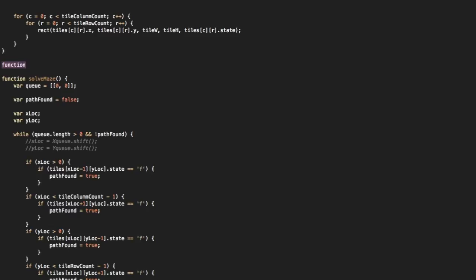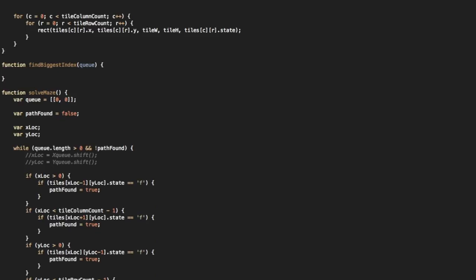So I'm going to create a new function called findBiggestIndex. And it's going to take the queue. And it's going to find the index of the sort of closest point to the finish in the queue. Okay, so what I'm going to do is say var biggestIndex equals 0.